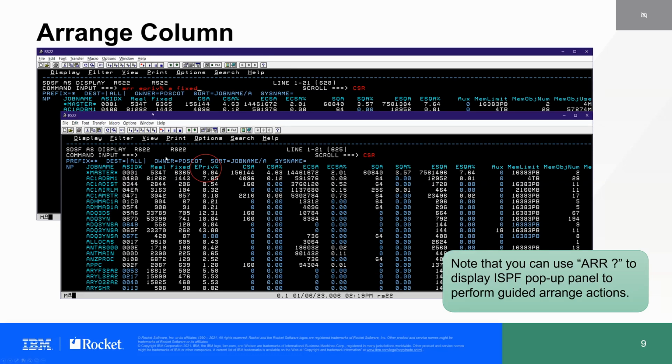So I've typed in here ARR private% after fixed, and you'll see here that this new column has come along quite nicely and fitted in beside the fixed column.